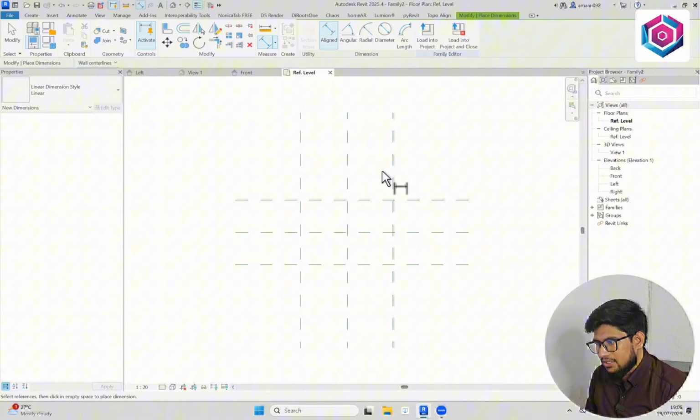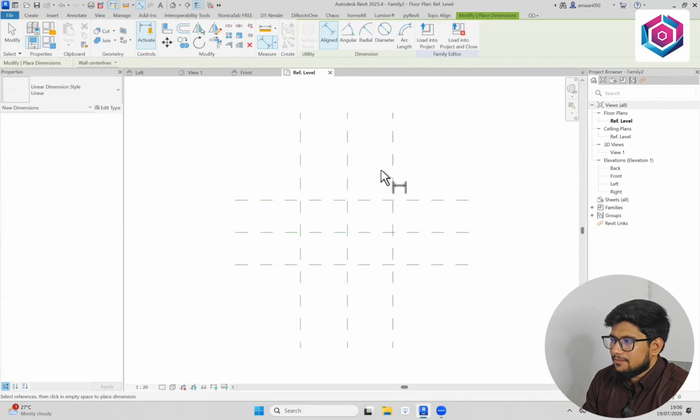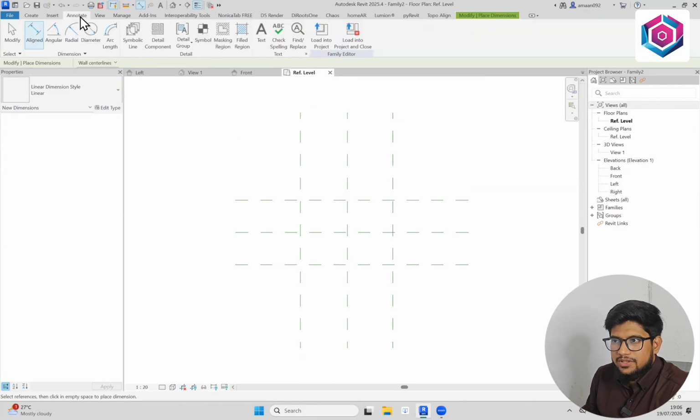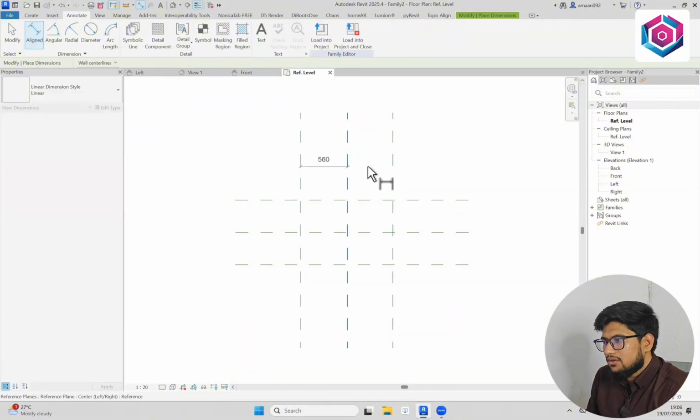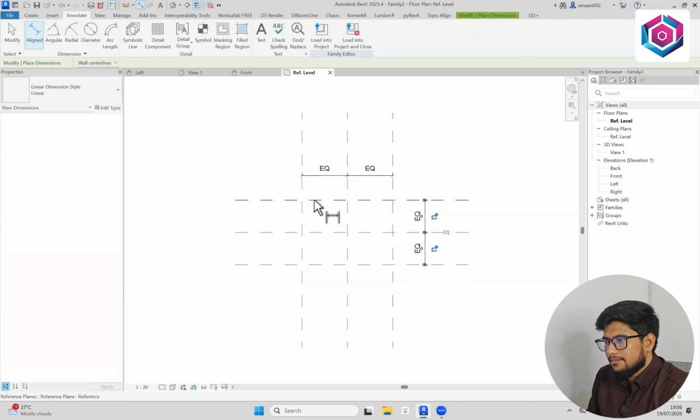Then we can add a dimension. The shortcut for dimension is DI. Otherwise, you can go to the Annotate tab and use this Aligned Dimension. I can click 1, 2, 3 outside, then click on equal. Again you can add equal. Then you can add one more dimension. This is for length and this is for width.